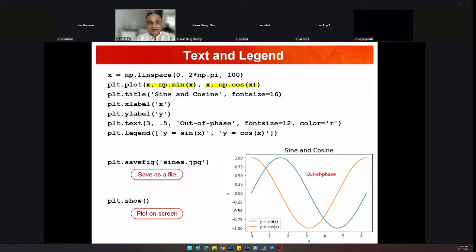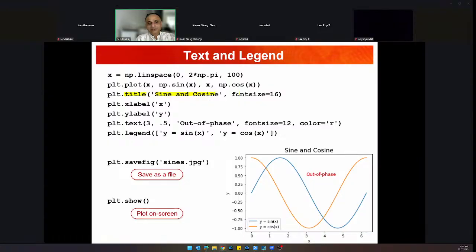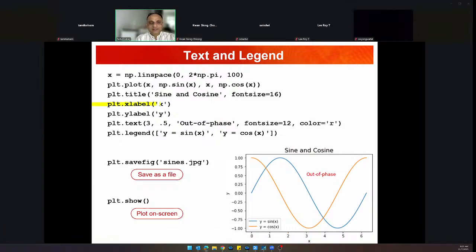Okay, and then we create this title. The title is a method, and the font size is 16. This is the title that gets created here. It says sine and cosine, so it gives a title to your graph. You can also give a label to the x-axis and y-axis. So xlabel is x, ylabel is y. This is the label y, and this is the label x at the bottom of your screens.